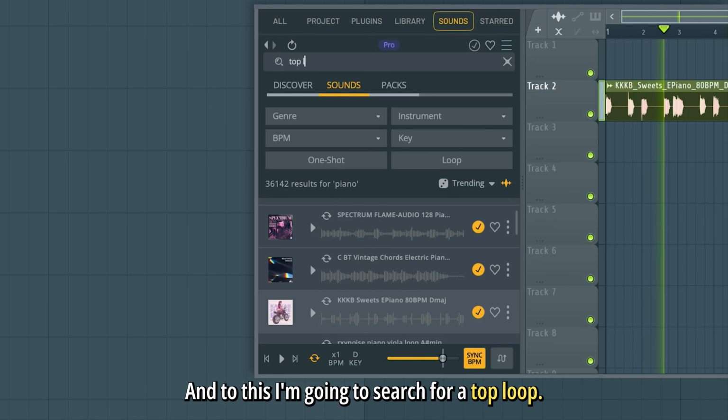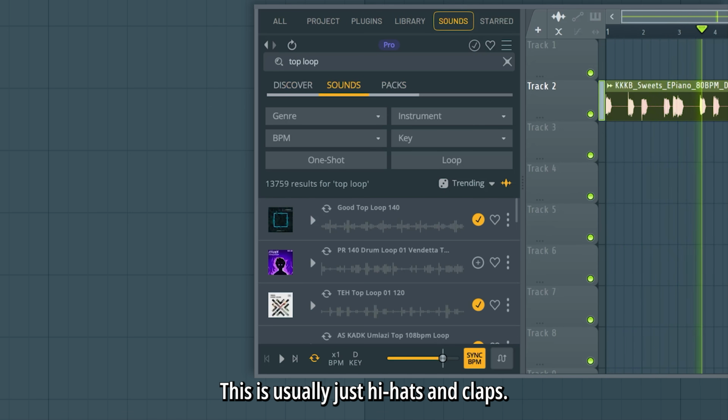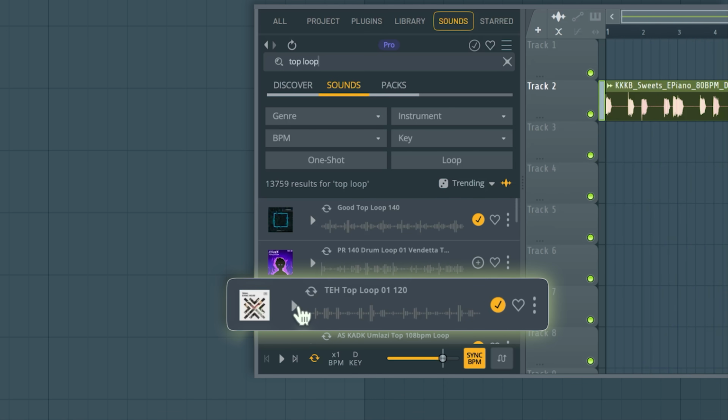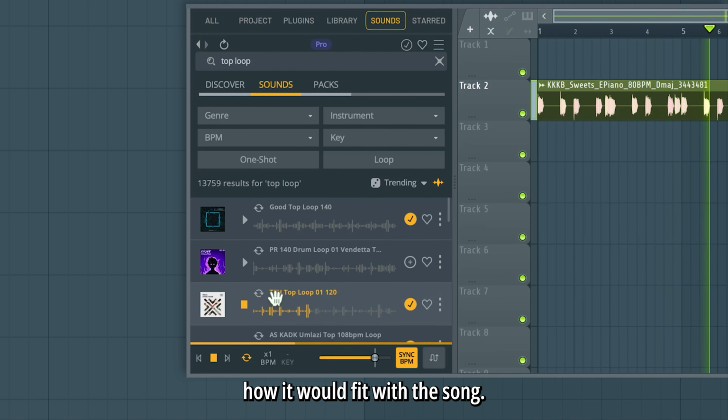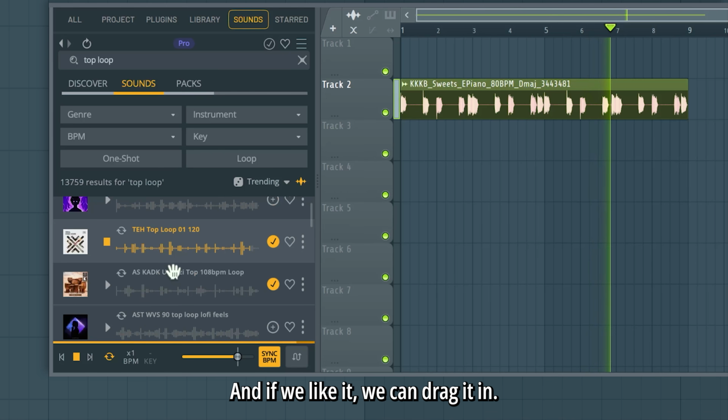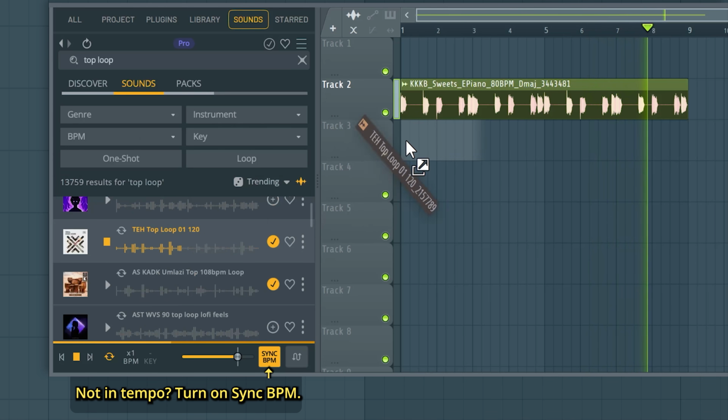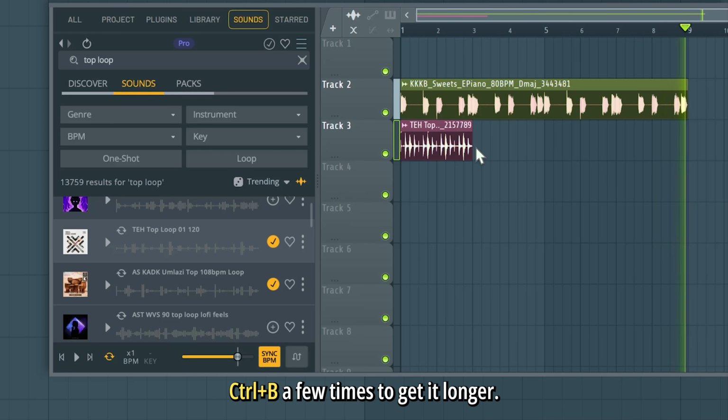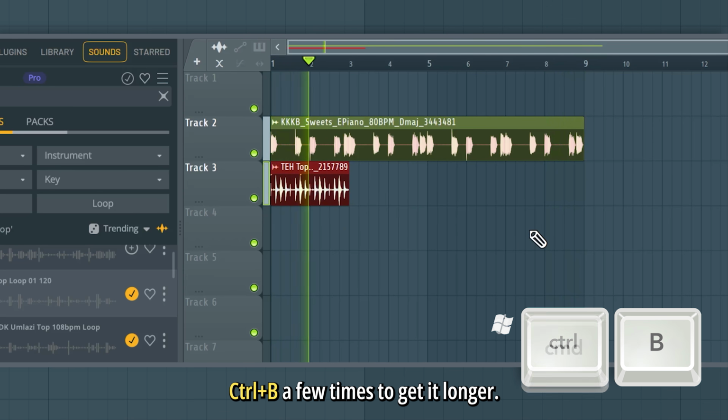And to this I'm gonna search for a top loop. This is usually just hi-hats and claps. Now we can hear how it would fit with the song. And if we like it, we can drag it in. Nice. Control B a few times to get it longer.